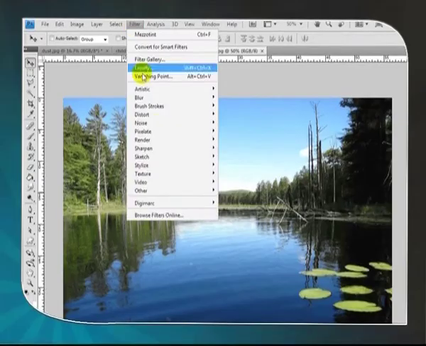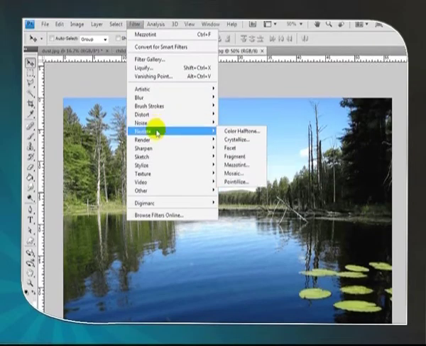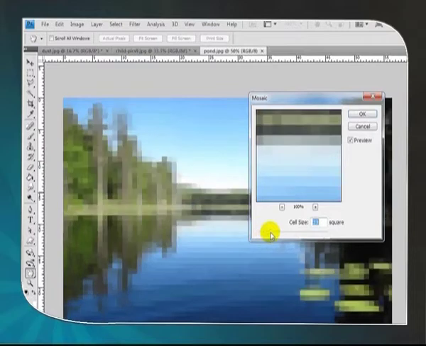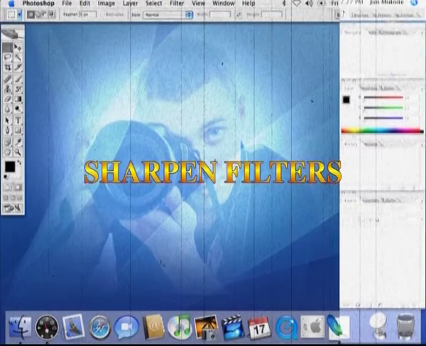Mosaic clumps pixels into square blocks. The pixels in a given block are the same color and the colors of the blocks represent the colors in the selection. The next filter category is Sharpen Filters. Sharpen filters help to improve the blurred images and increase the contrast of adjacent pixels. The first 2 filters are Sharpen and Sharpen More.